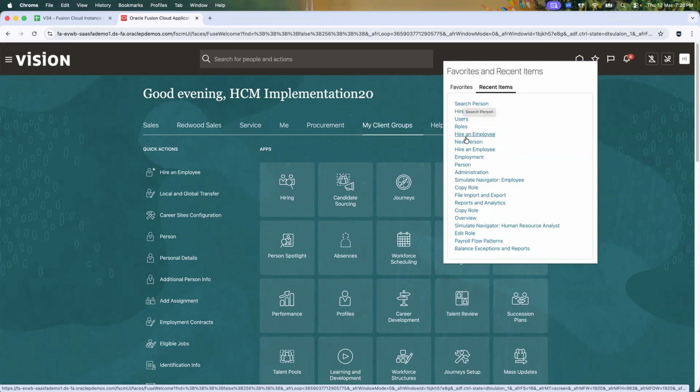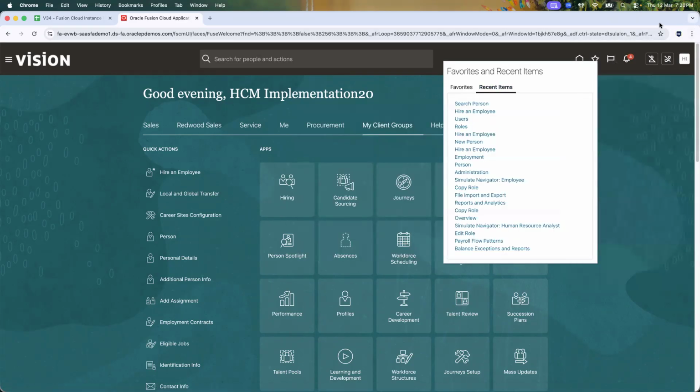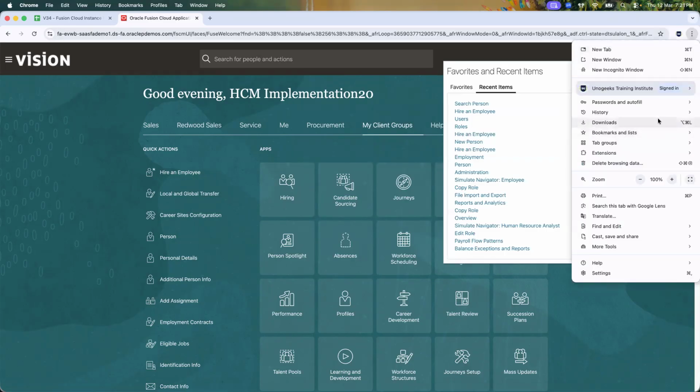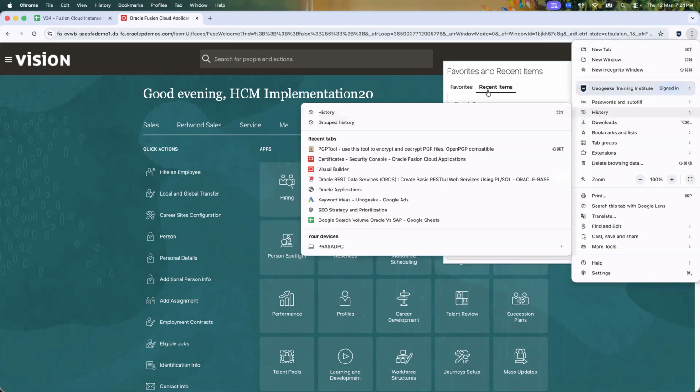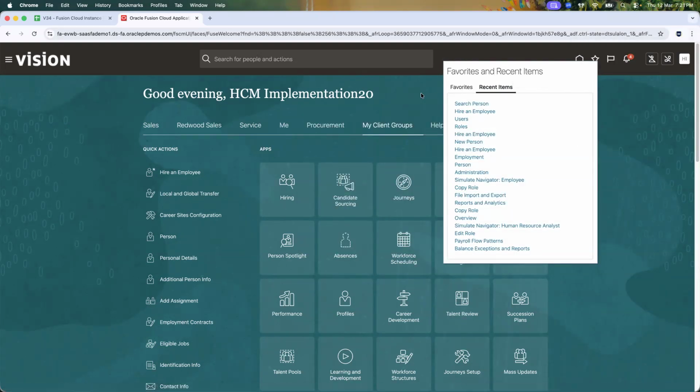So these are all the pages that we visited just now. Whatever pages you visited recently, you will be able to find in the recent items. This is more like a browser. Do you have a history maintained in a browser? This is something similar to the history that you see there.